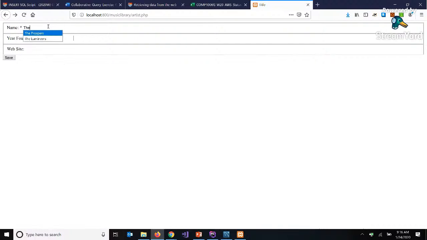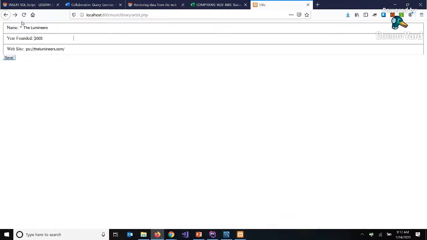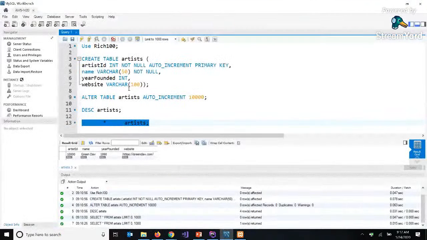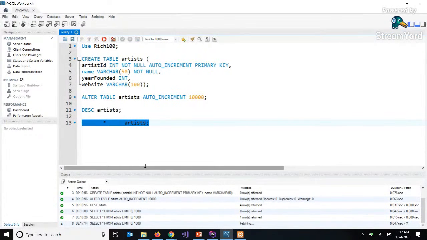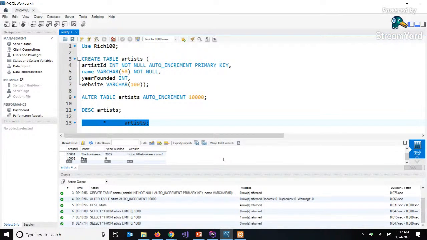I'm going to add a couple others, and then I'll make sure that all of these show up in my database. Oops, I didn't mean to save that, but okay. So now I have 3 records. One of them is incomplete.